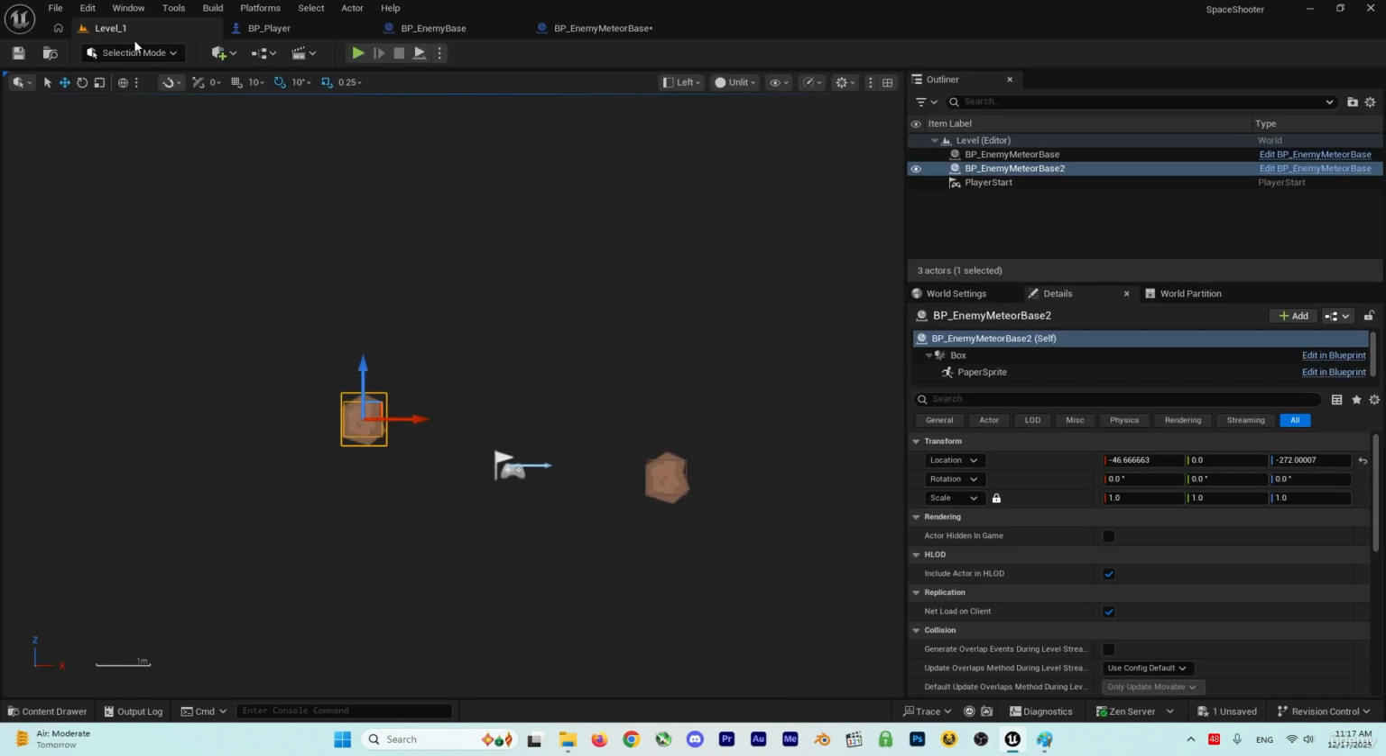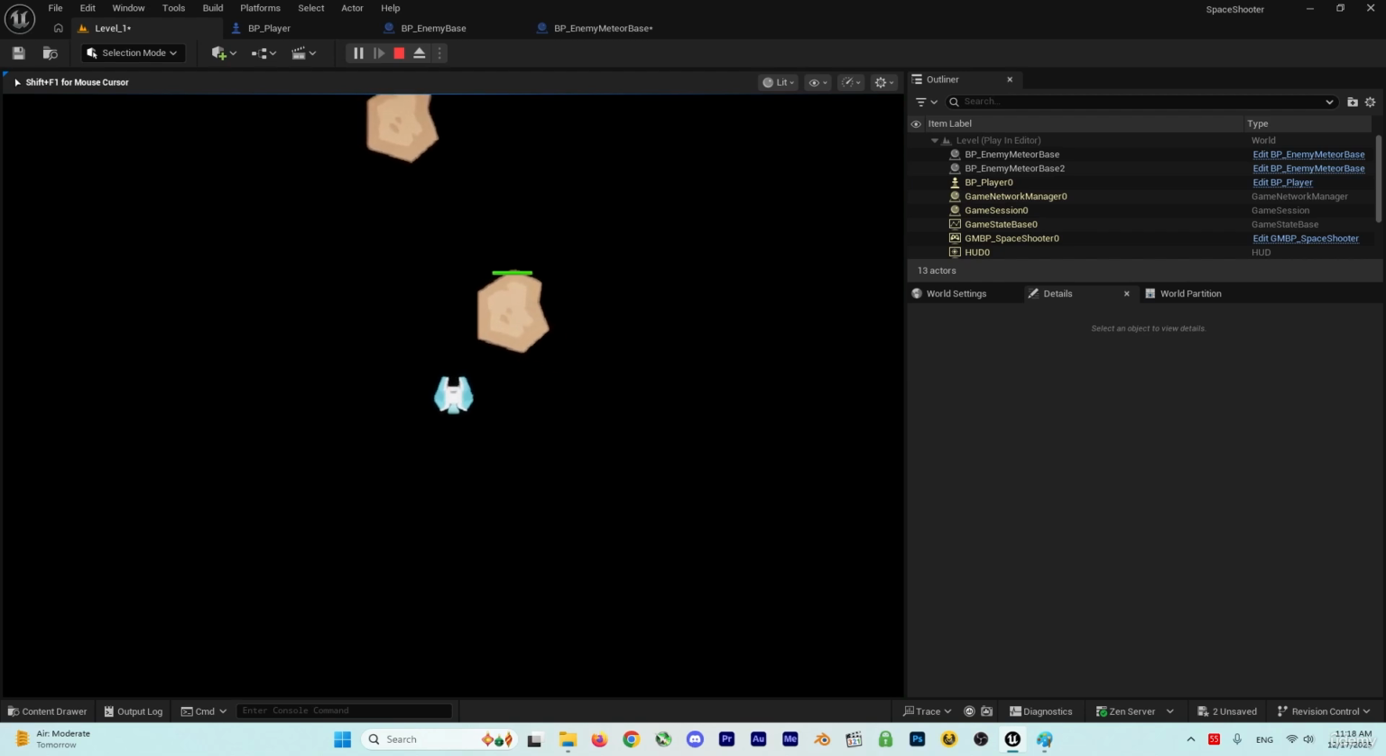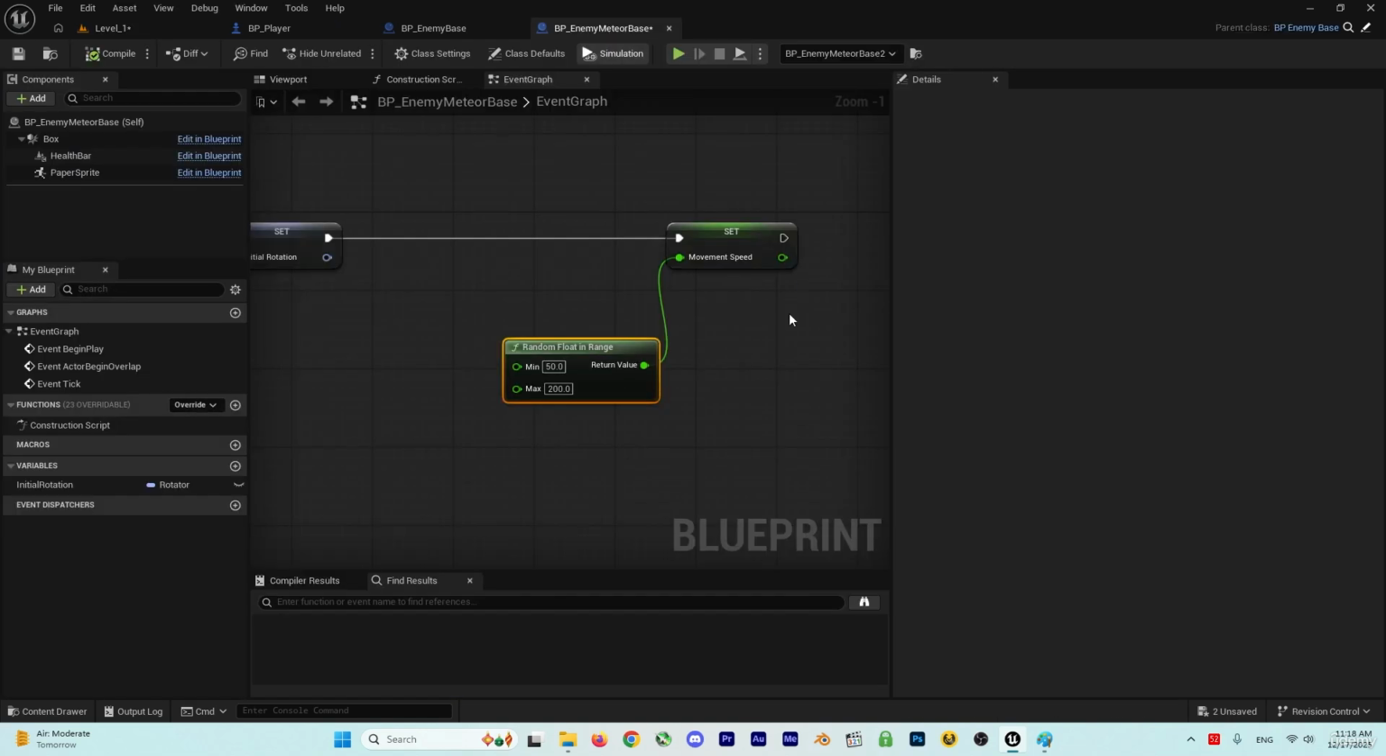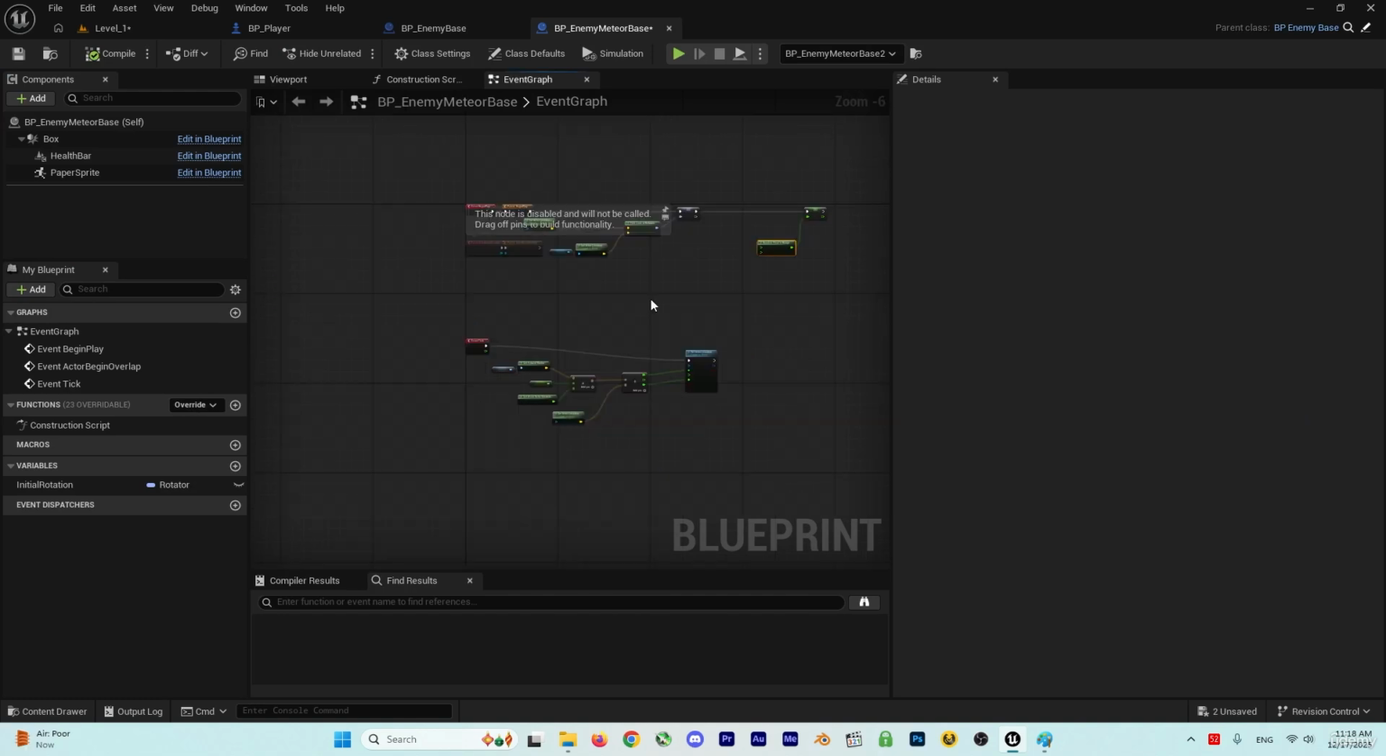Now if we hit compile and go to our level, let me change the position of this one. Now run, you can see the speed of these two are different. Some of them maybe 50, some of them maybe 100, but the speed of them is changed and this looks more natural. Next thing, we want our meteor to rotate around itself as well.